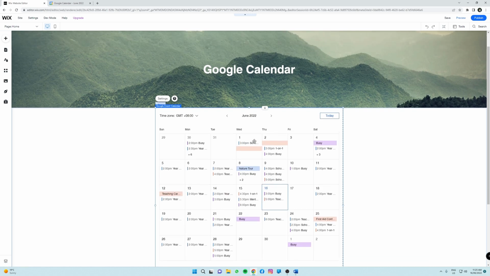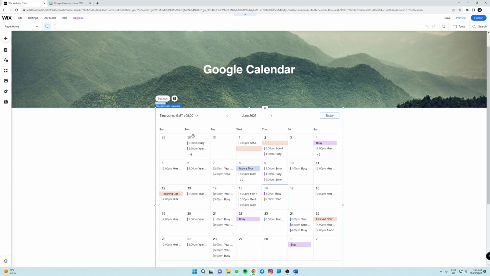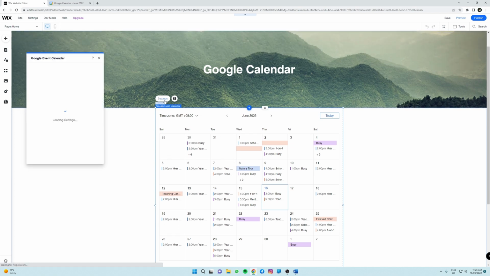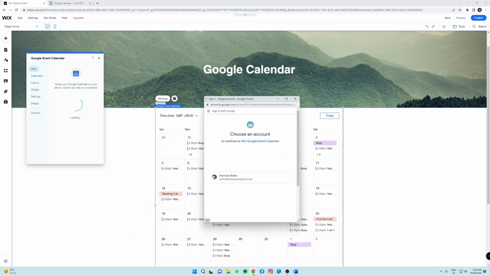There we go. All right, so you'll notice that this one is just a sample calendar, so we're going to connect our own one now. So to do that, we're going to press Settings. And then click Connect Account. Now, here you'll have a different Google account depending on which account you use to create the calendar with. For this one, I used my Wolf Web Designs email, so I'm going to click this one.